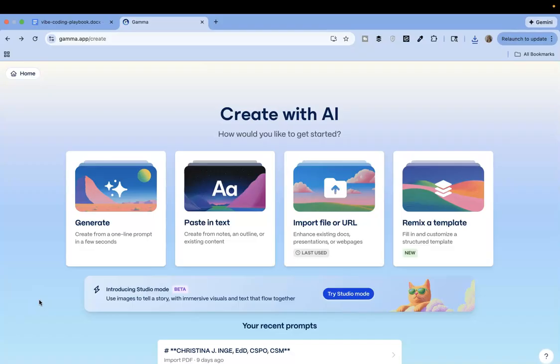Now, Gamma is most famous, and maybe you've heard of it, as being a tool that you can use to create PowerPoint presentations or other kinds of presentations. But you can actually also use it to create ebooks, white papers, social media posts, and web pages. And today we're going to use it to do the layout for a small ebook that I've created.